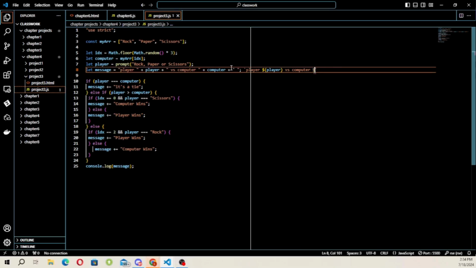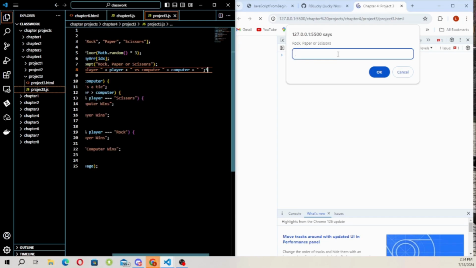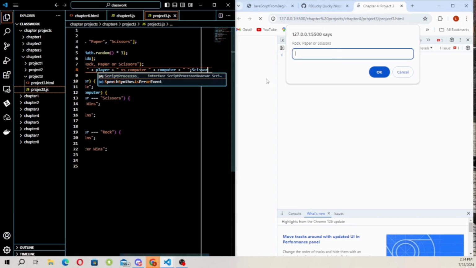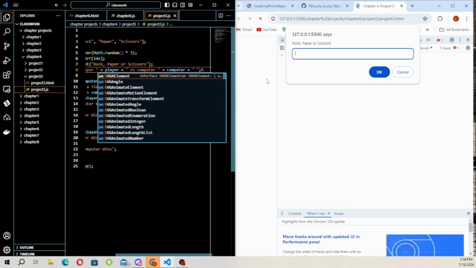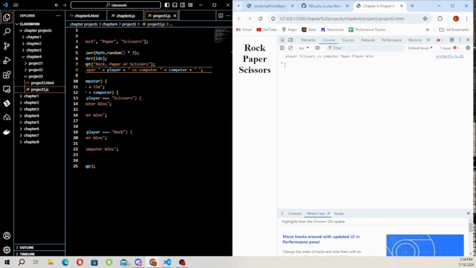So going back to the code here, if I just bring back what we had in the first place, you will see that now it's what we had at first, and it will do the same thing. Let's choose scissors again. Oh, sorry, I'm typing in the wrong place. Scissors. You see, player scissors versus computer paper. Player wins because scissors beats paper. You see, it does the same exact thing.